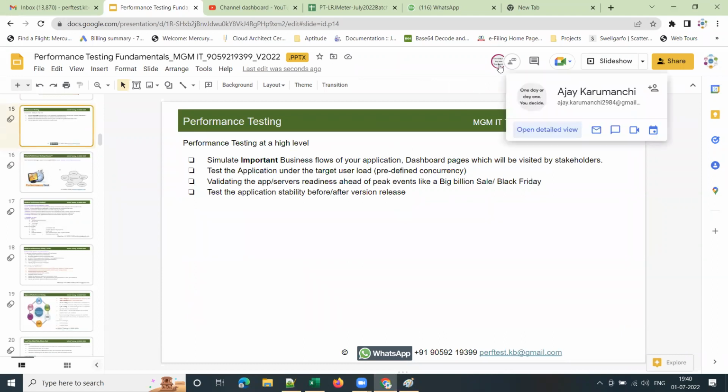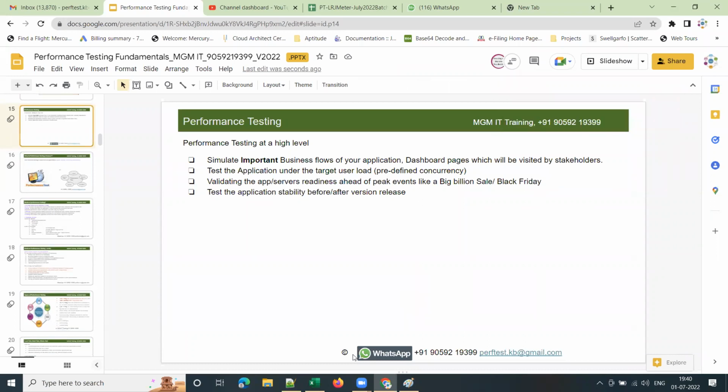Sir, I have one query. Sir, you said that we will develop a script for each business flow. So are we checking any functionality there, or just sending the target user load to that? No, we are not bothered. Of course, the application should be functionally stable. If you want to do performance testing, the application should be functionally stable. First of all, in functional testing, there should not be any functional issues.